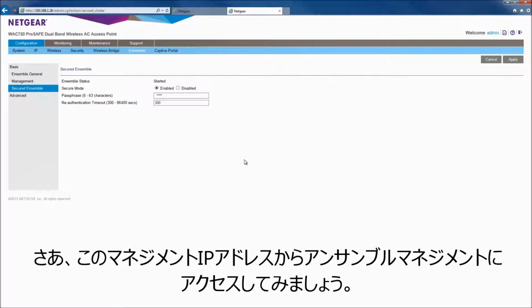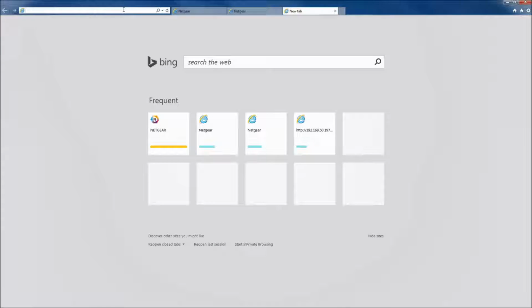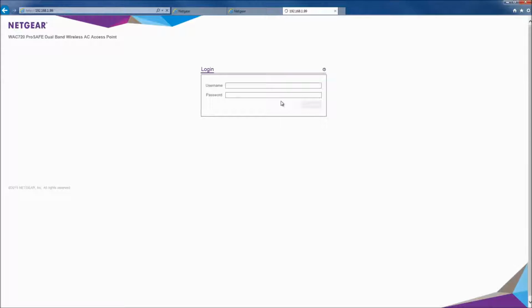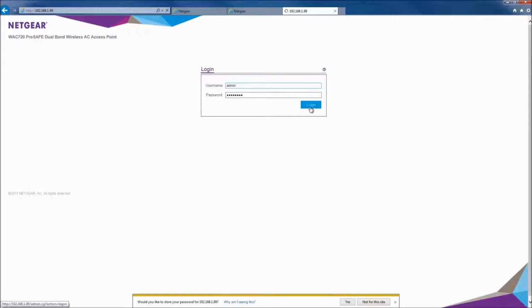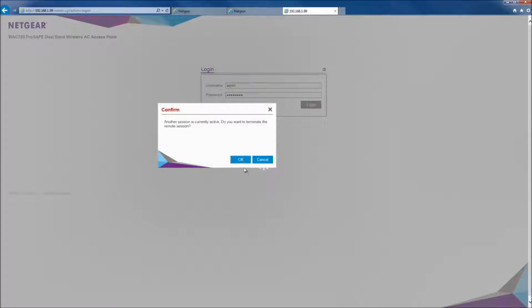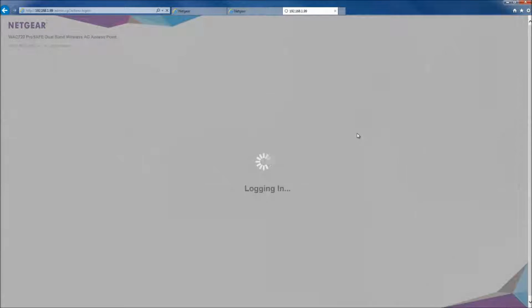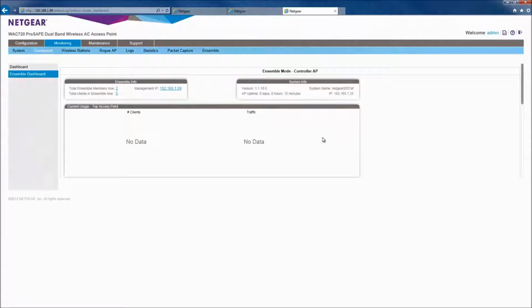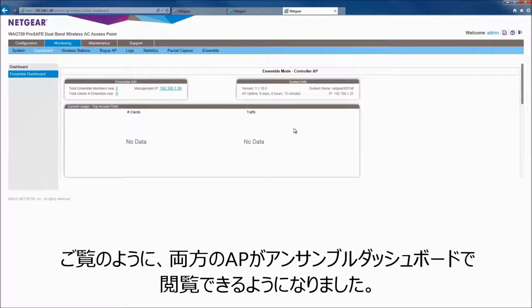Now, let us access the ensemble management from its management IP address. As you can see, both APs now show up in the Ensemble dashboard.